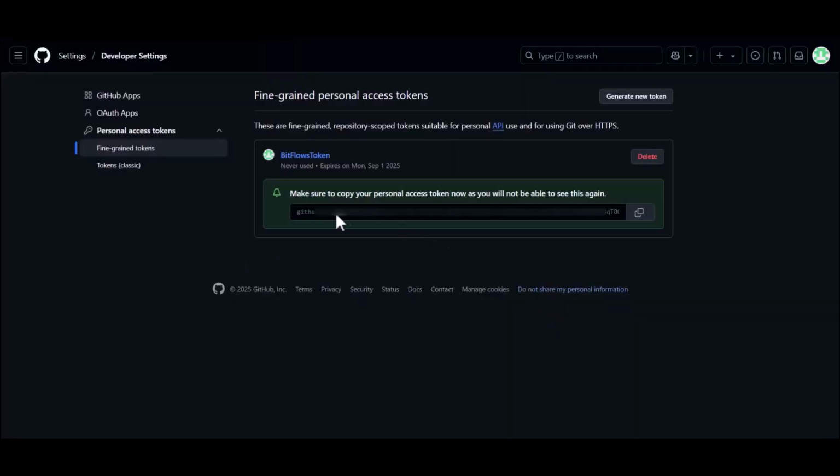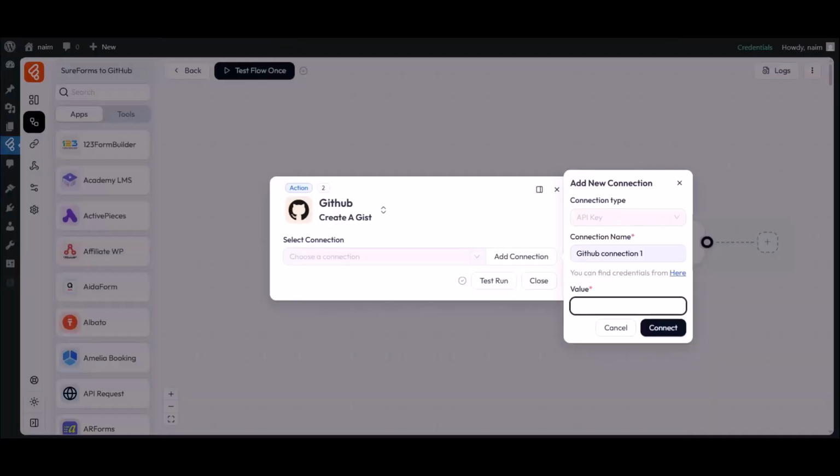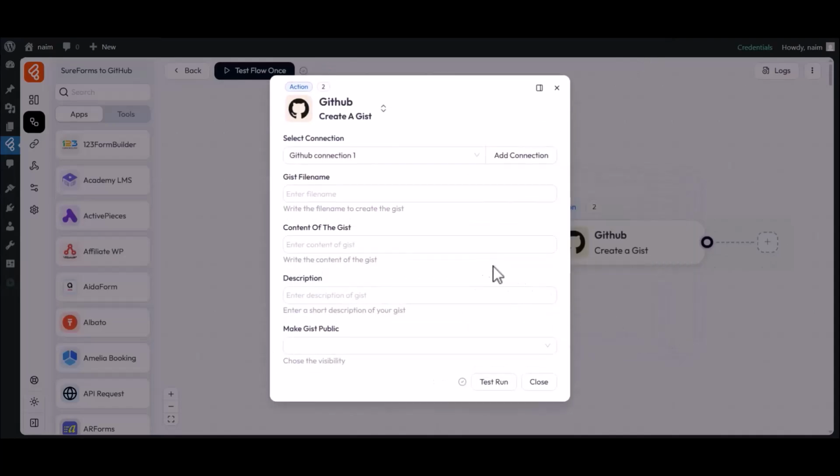Once your access token is successfully generated, then copy it. Now go back to the BitFlows builder and paste it into the value field. Then click the Connect button. Your GitHub node is now successfully connected to BitFlows.